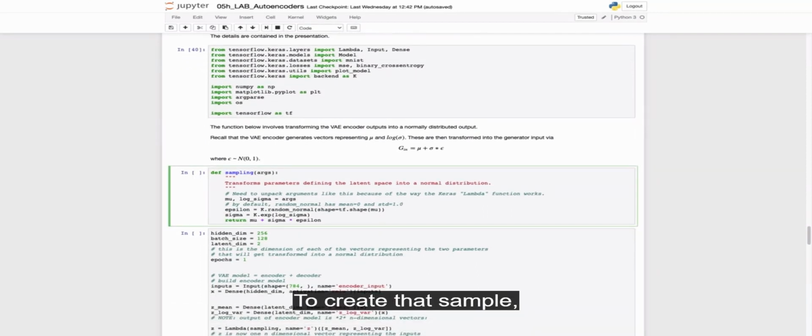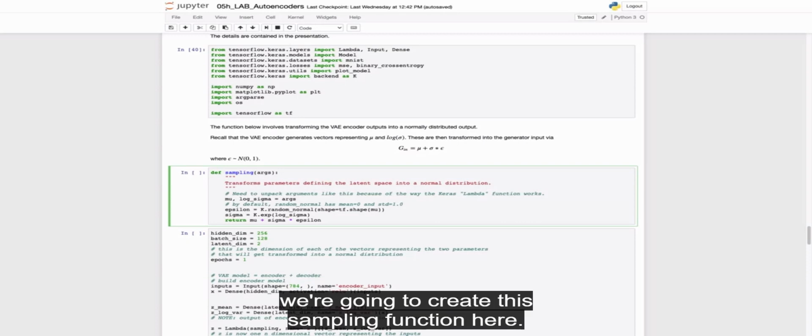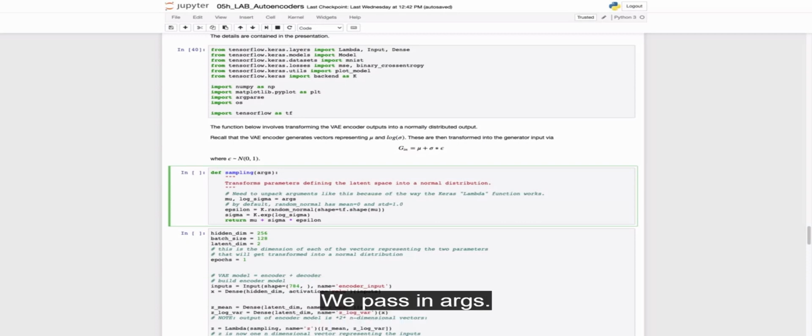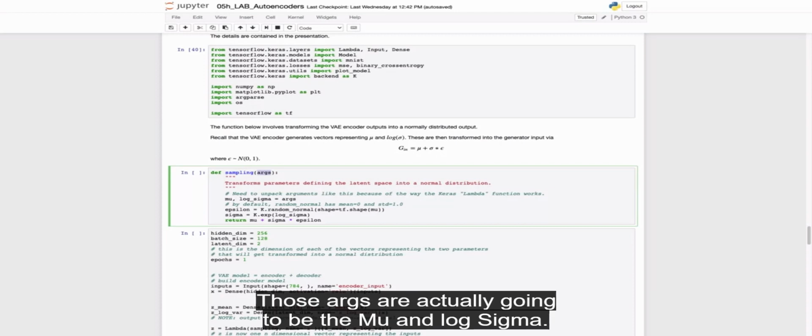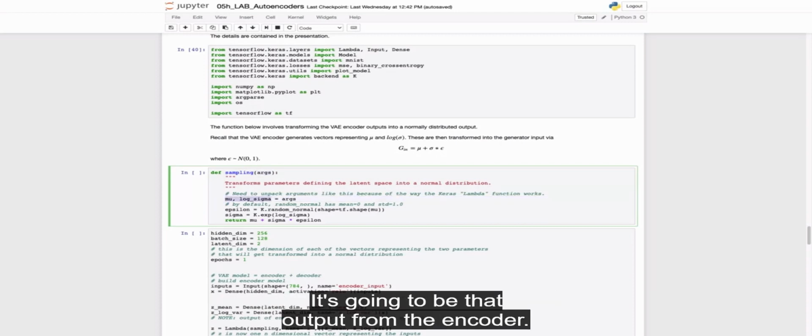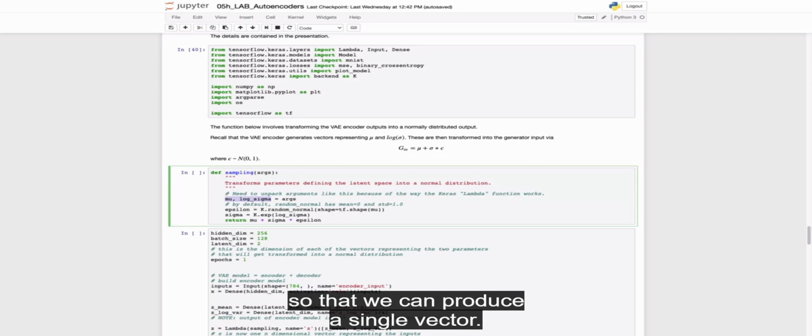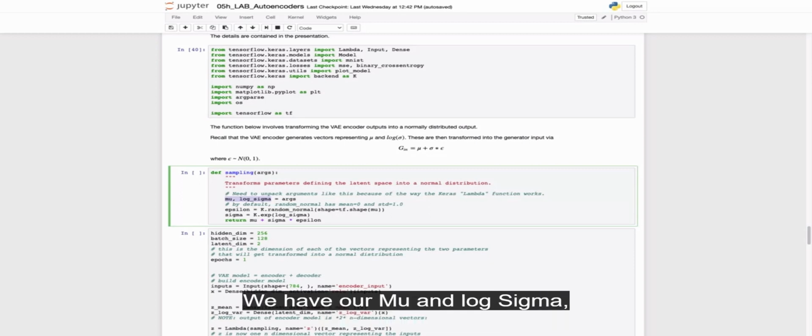So to create that sample, we're going to create this sampling function here, and we pass in args. Those args are actually going to be the mu and log sigma. It's going to be that output from the encoder. And we're actually going to add this on later on, and we'll see how we do this in Keras. Add this on to the back end of our encoder model so that we can produce a single vector.